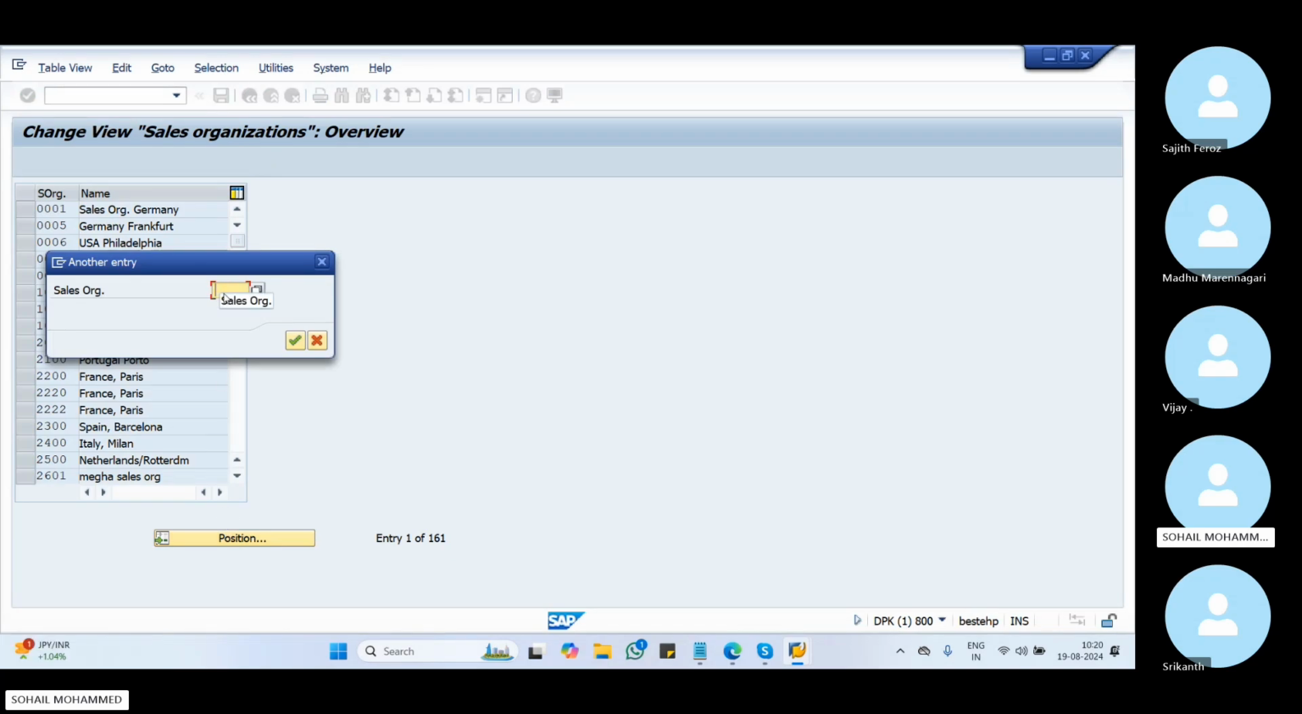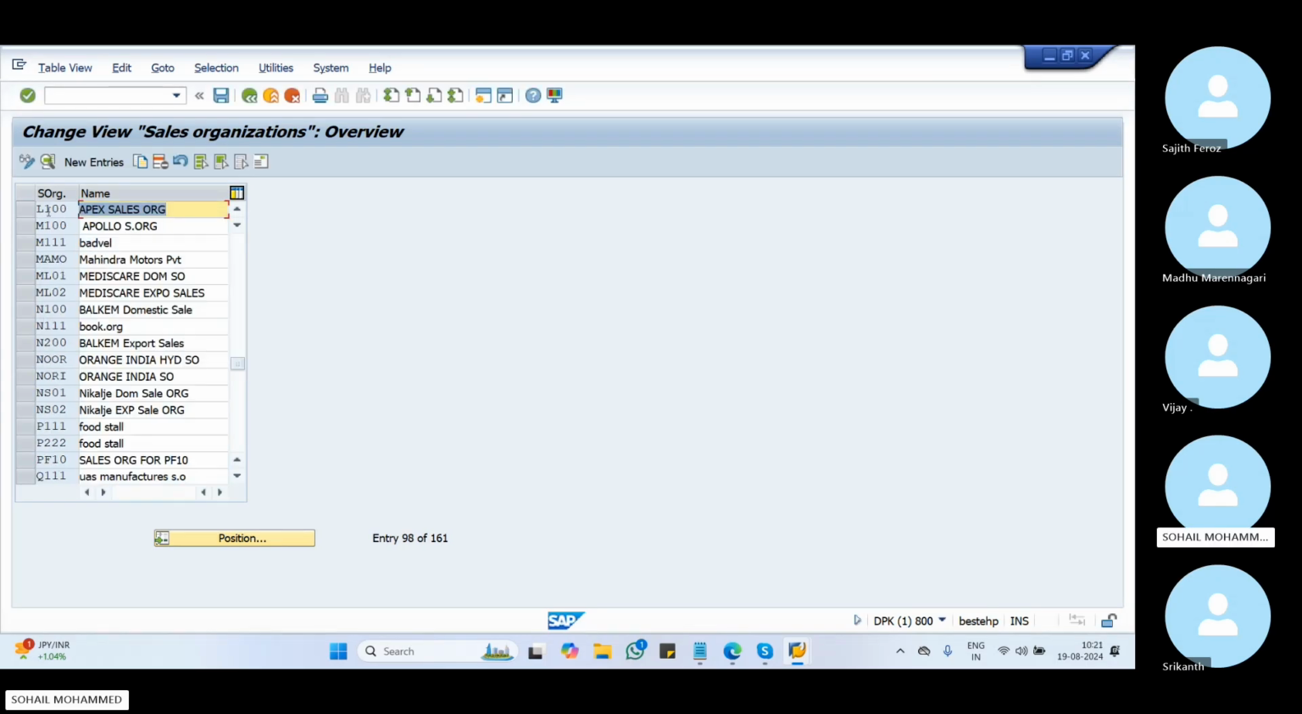Okay, search term. So here you will maintain, just assume, L100. You can click here, and you can find it here. Right? So like this. This is a search option. So here you can come and find out whatever the requirement you are having.